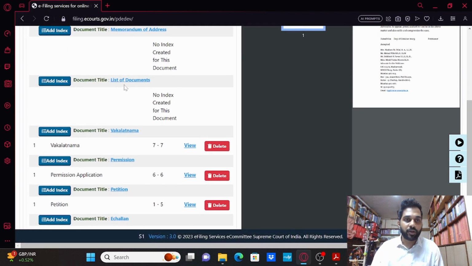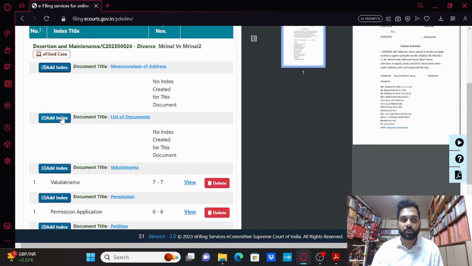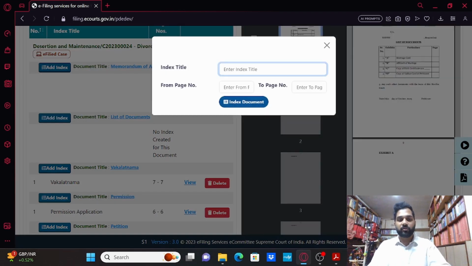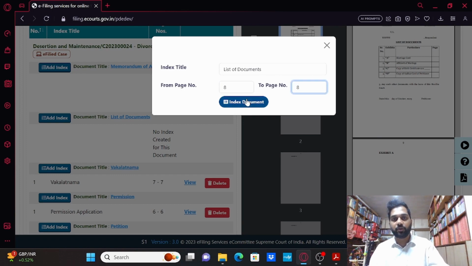Now comes the main part, the list of documents. In the list of documents, you might have exhibits, and those exhibits are to be added in such a format. You add an index for the first page of the list of documents. The first page, I think, is page number 8. Yes, it is page number 8 to 8.